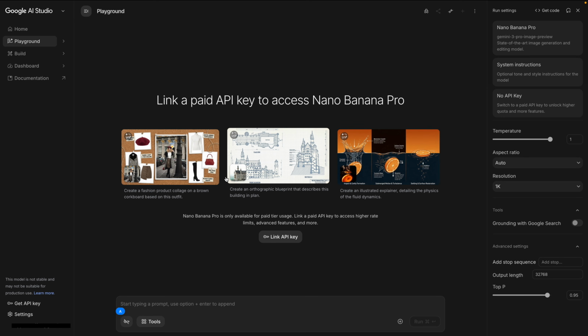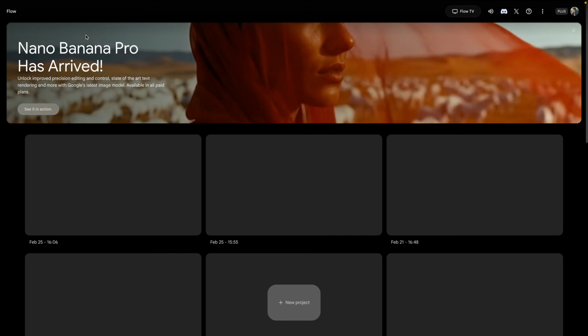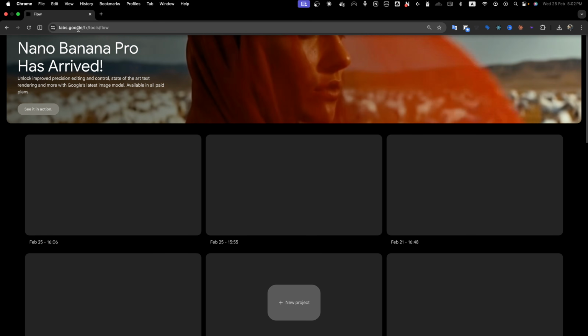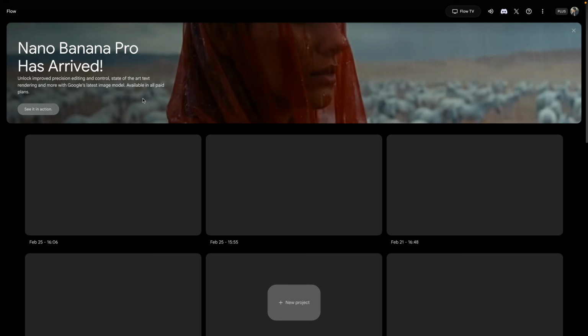Now let's talk about the main pro tip that I am going to give you. So this is the solution to this problem. That is, you should use Google Flow. So if you just type labs.google.com/fx/tools/flow, then you would land on this page.